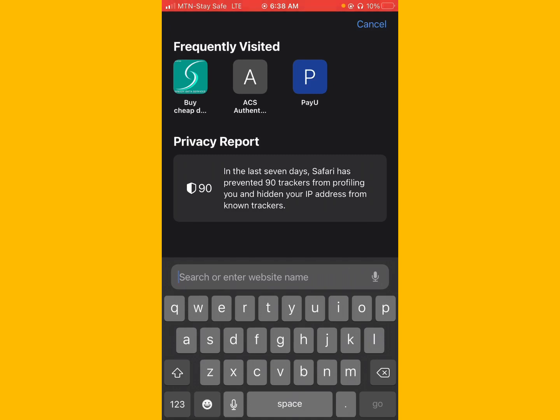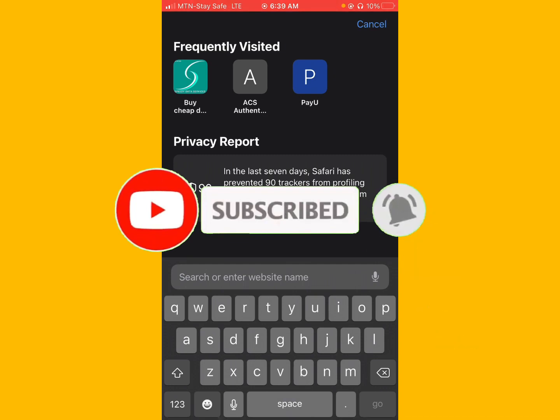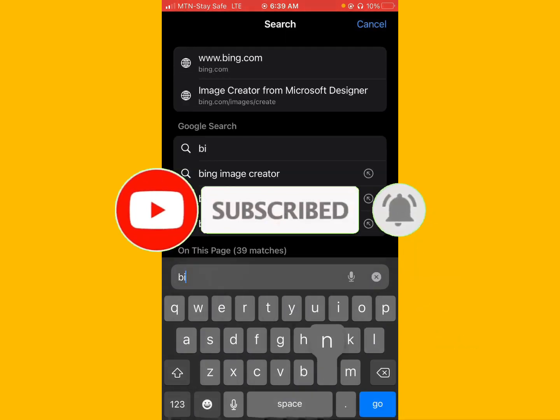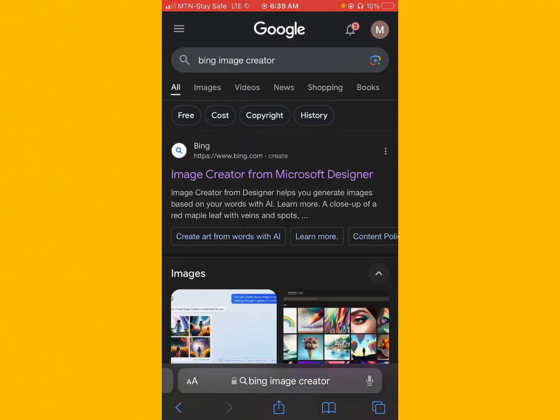So in this tutorial today I'm going to be showing you how exactly those images are being generated. They are being generated with an artificial intelligence tool, and I'm going to be showing you how exactly it is done. So what you just need to do is to go to Google and type Bing Image Creator. Alright, Bing. So once you start to type it, it's going to come out, and then you can just click on it.